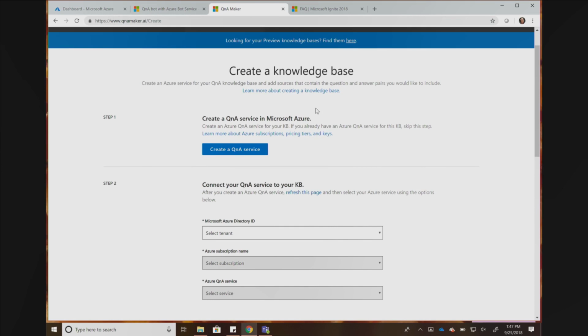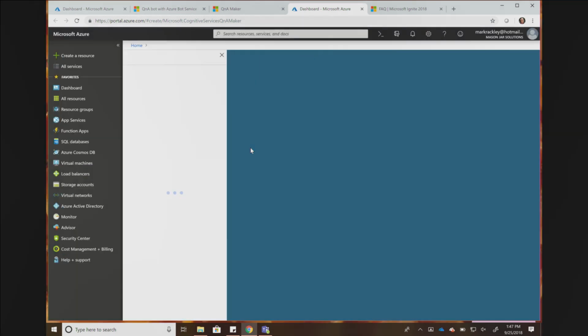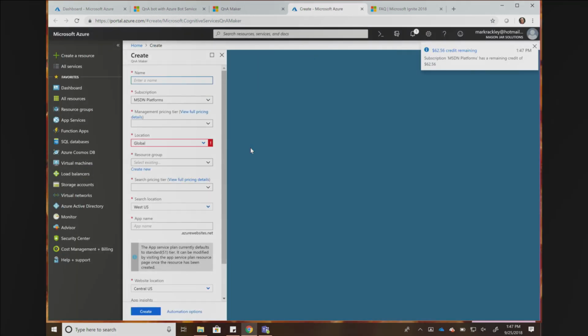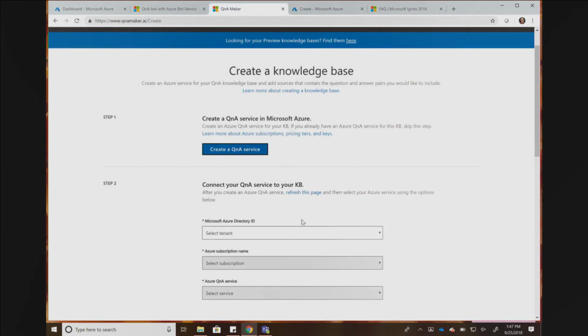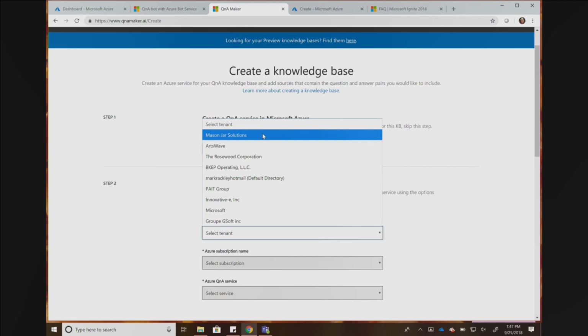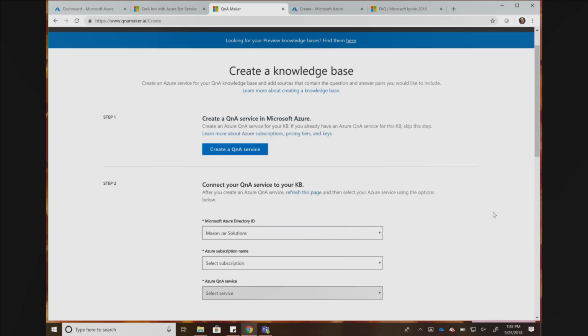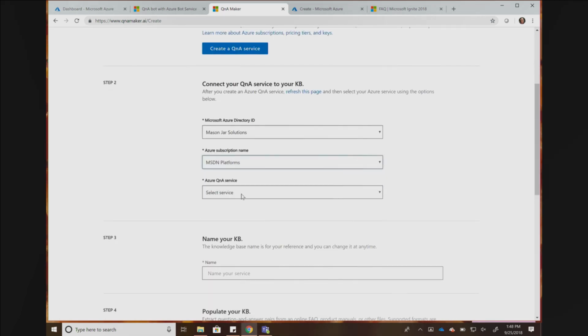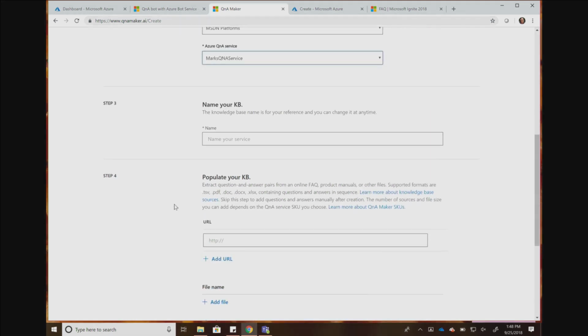And one of the first steps you have to do when you're creating a knowledge base is to create a Q&A service. And you also create this in Azure, but this takes you through the page. I'm not going to go through and fill out these properties because this one takes a few minutes to create as well. But you just go through and fill out the properties for your service. Then you'll be able to select that in the Q&A Maker. So I can now say I want to select my Q&A service. And there's one called Mark's Q&A service.